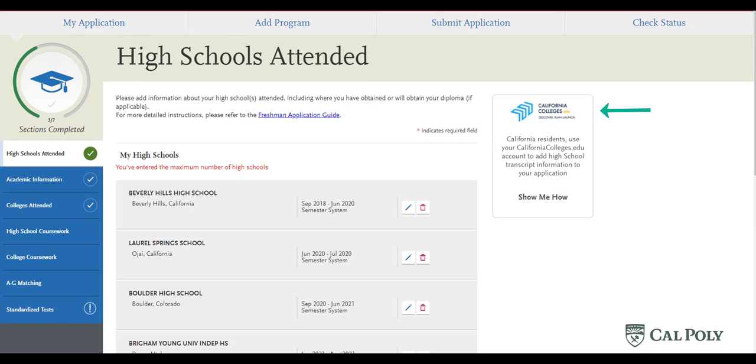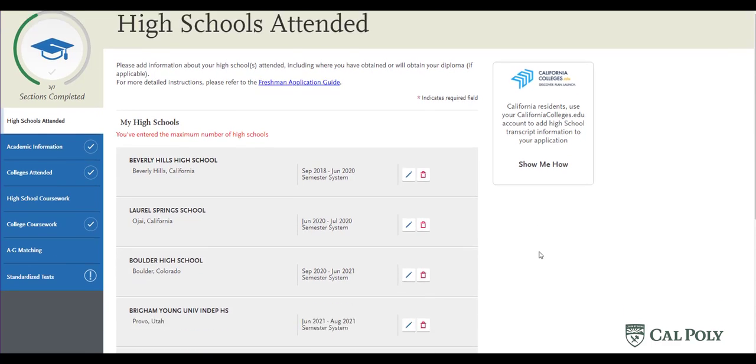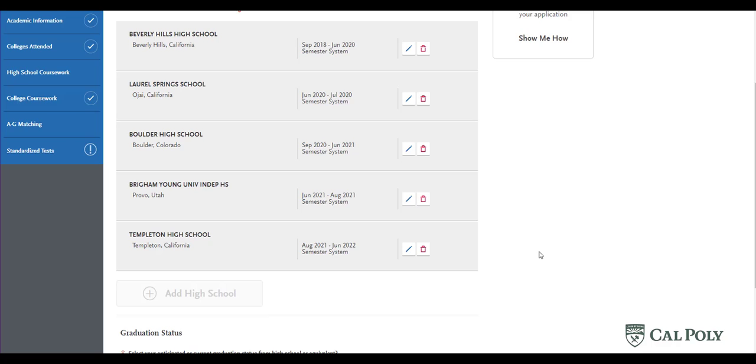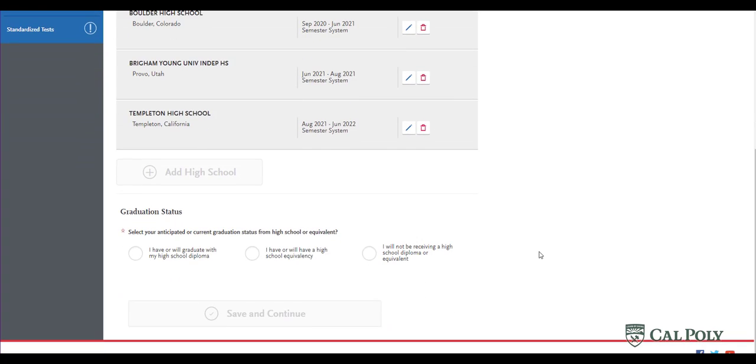If you are attending high school in California and your school has an account with californiacolleges.edu, you can skip the manual entry portion by logging in and connecting your application with your account. This will automatically pull in all of your high school records, coursework, and grades, which will make the next few steps a lot easier. If not, you'll have to do that manually, or potentially a little bit of both. And now all of my high schools are entered, and I can continue on to my graduation status.